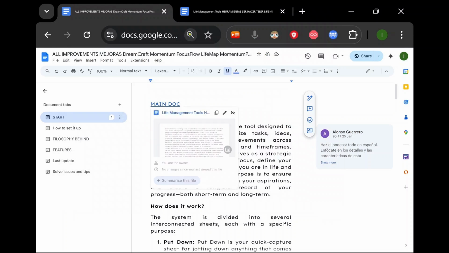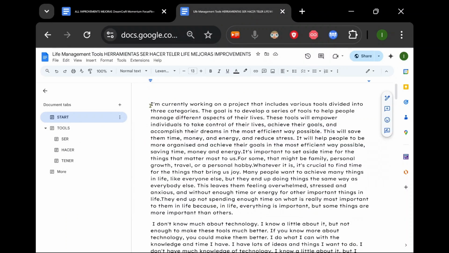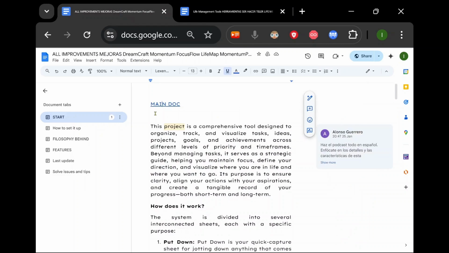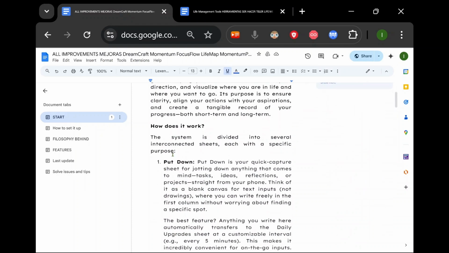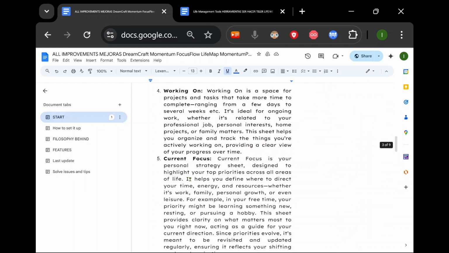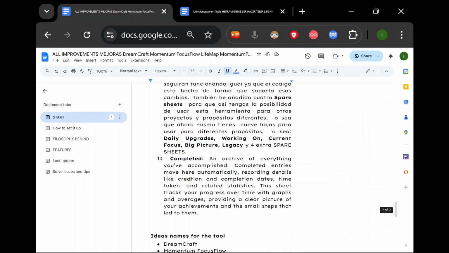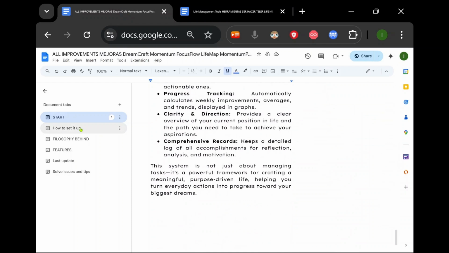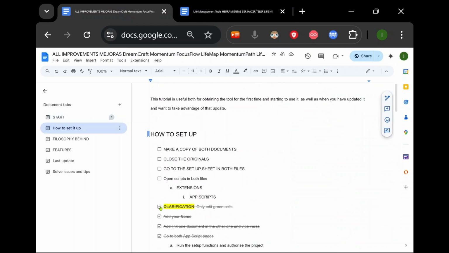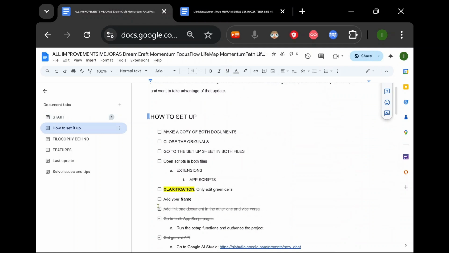In this link on top, you can access this document where you can find out more about different tools I want to make. Some of them I already finished, but most of them I wasn't able to because I don't have enough time and resources at the moment, but hopefully I will finish them one day. So in this section you will be able to see a summary of the tool, about the main sheets and how it works. Here are simple steps for setting it up.